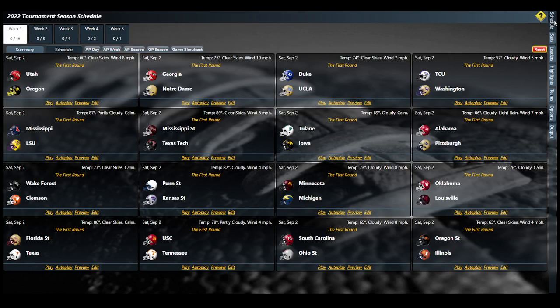Alright, so this is week one, round one, right? So this is random. So let's look at some matchups here. Utah and Oregon, a pretty good regional matchup. Georgia, Notre Dame, a pretty interesting round one matchup. Duke, UCLA, TCU and Washington, Mississippi and LSU in an SEC battle, Mississippi State and Texas Tech, which are interesting. Tulane and Iowa, Bama versus Pittsburgh, Wake and Clemson, the ACC game, Penn State, Kansas State, Minnesota, Michigan, the Big Ten game. Oklahoma, Louisville, Florida State, Texas. That's a pretty good tilt right there.